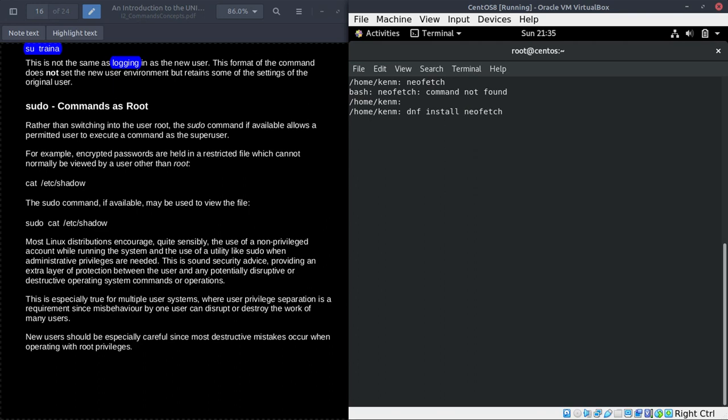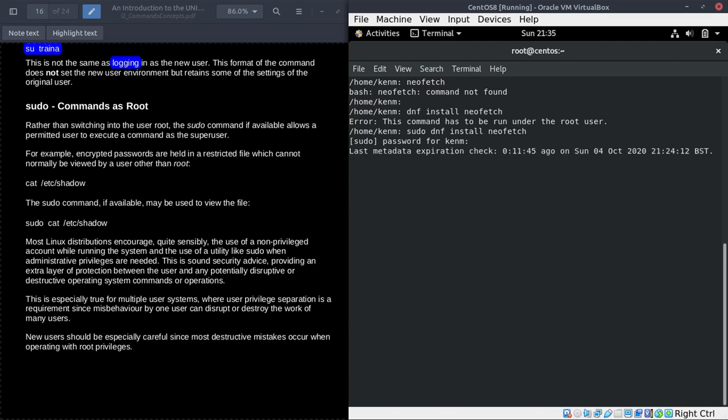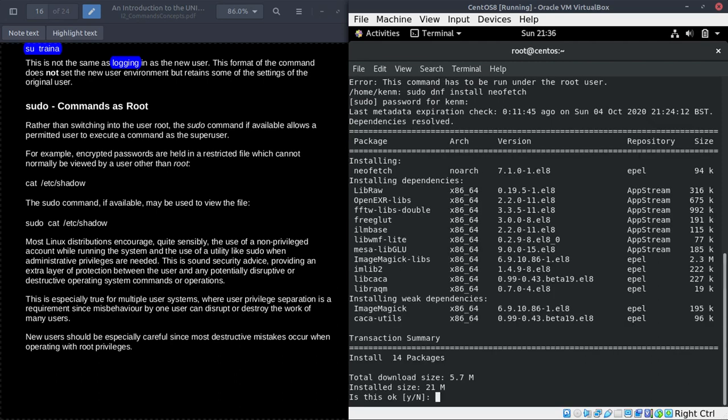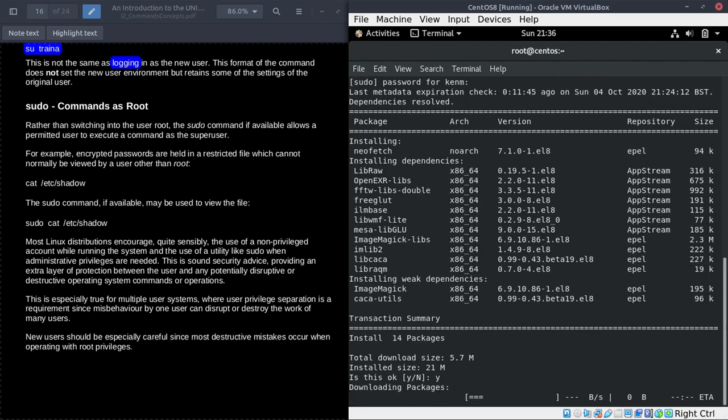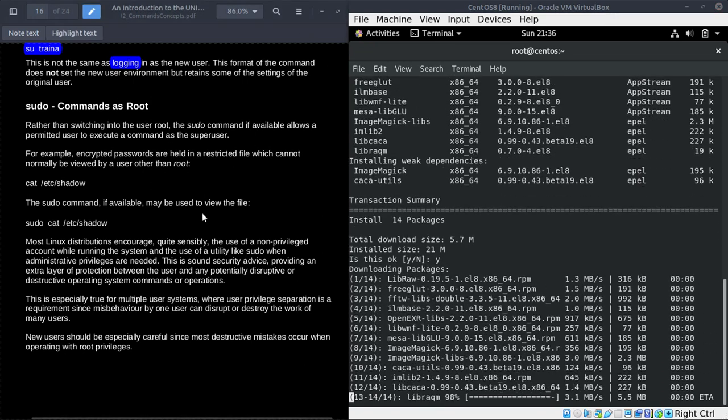Now that won't work because it has to be run as root. To run it as root, you use sudo. The point about sudo is it asks for your password, not the root password. So I put in KenM's password. Hopefully it finds it. It will install it. Yes, we want to install the package. Now it says all that over here.